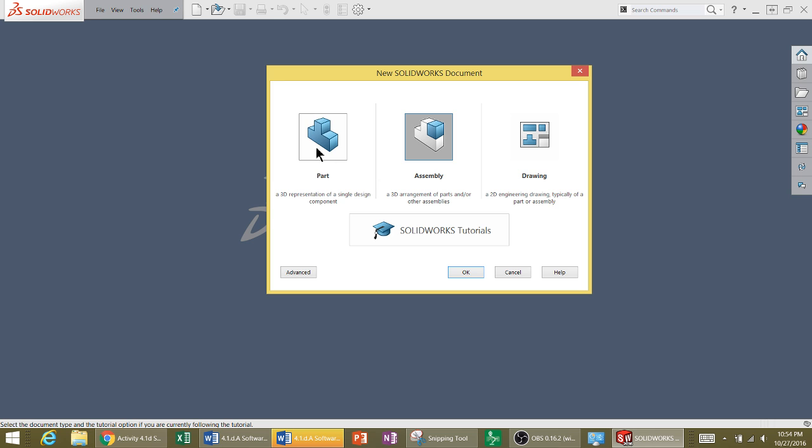And you can select from here a part, an assembly, which is nothing more than 2 or more parts put together, or a drawing package. Let's choose part. So on part, once we've got that selected, we're going to go ahead and click OK.